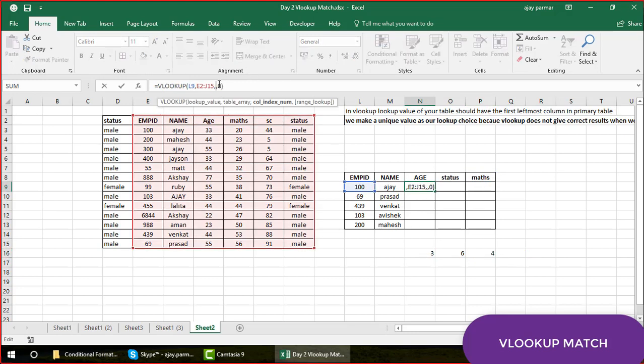Instead of this 3, I actually linked it with N16 to make this dynamic. Now if I drag this down, my N16 will become N17 and ultimately in N17 I won't find anything. So I have to freeze this N$16. N I will not freeze because moving left to right, N should become O and O should become P. This is how it is.